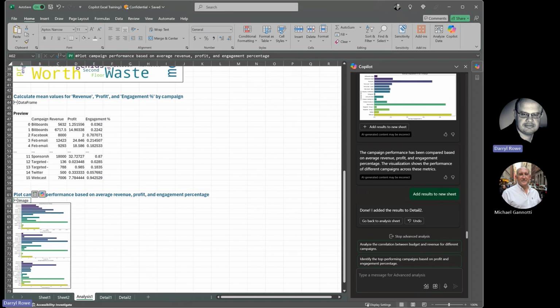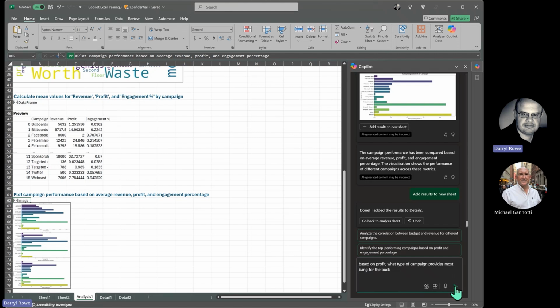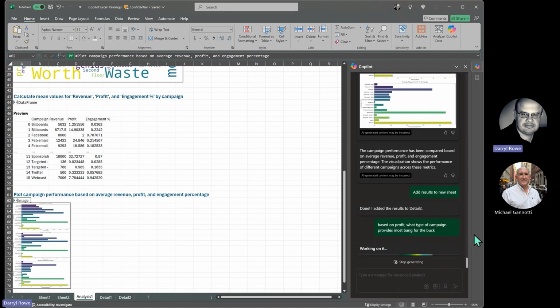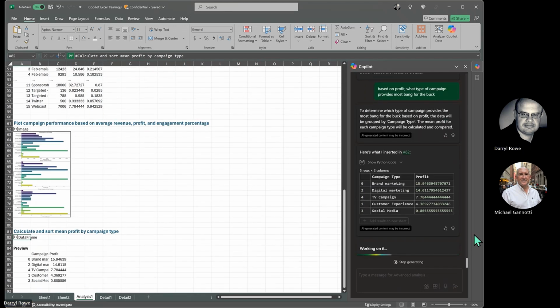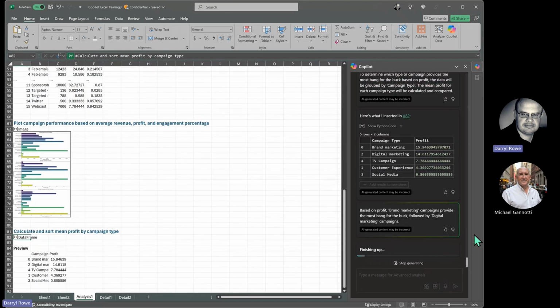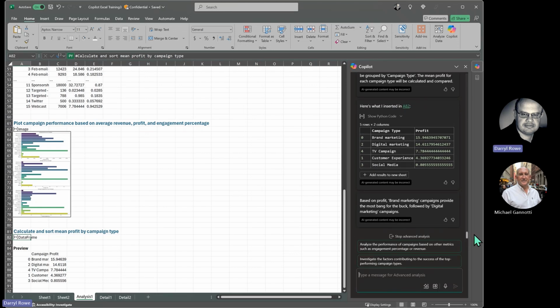Okay, so let's ask it something else. Because it's natural language, I can put some colloquialisms in there. So I'm going to ask it, based on profit, what type of campaign provides the most bang for your buck? You know, a very typical British or American colloquialism. Because it's using a large language model and it understands me, it's going to realize that what I mean is the most effective campaign. Here it's telling me, looks like it's brand marketing's the number one, followed by digital marketing. So straight away, it realizes that.